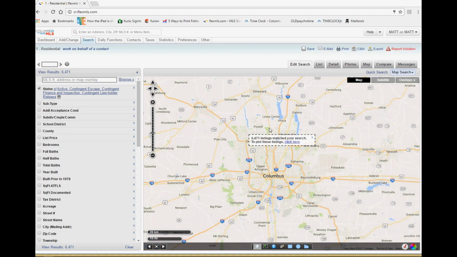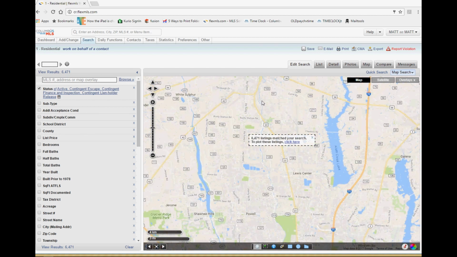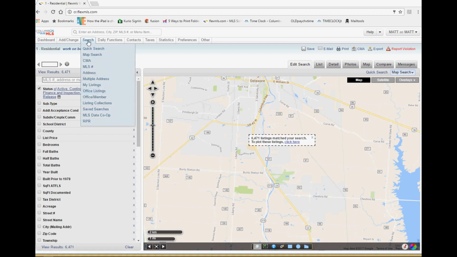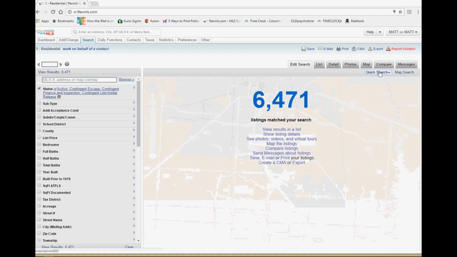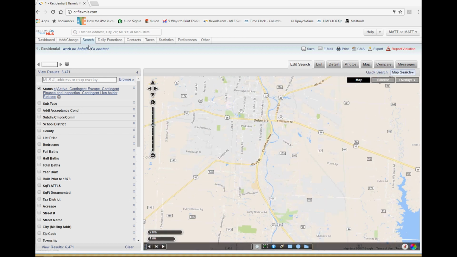So now if I want to zoom in on Delaware, I can just zoom in and immediately start drawing. I don't have to switch to map search because I'm already there. Now, how is that different? Not much really. It just saved you one click. You didn't have to click on map search because you already clicked on it under search, map search. Now, what happens if I click on quick search over here on the right-hand side? It takes you to the big blue number. And if I click on map search, it takes you back to the map. But as I said, going to search, map search saves you one step and takes you directly to map search.